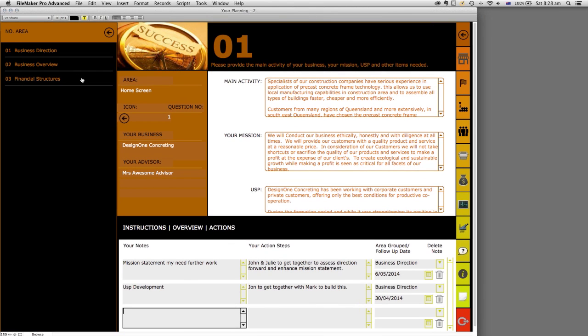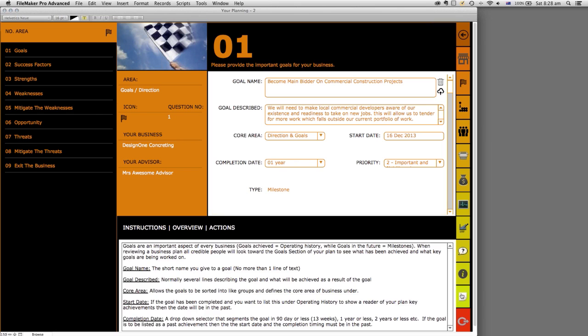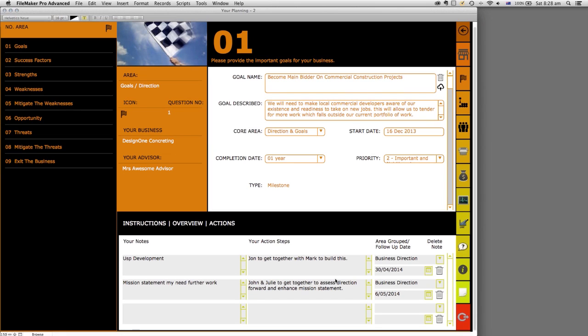Now the thing with this, as you go through, so that's that area there, but if I was then to go through into the goals area and go to that box, you'll see that the same information is presented. So you just go to the end and then just type what you need to do here. So for example, become main builder for, we've got here, local area, and then get together with Mark and go on A, B, C class of customer.